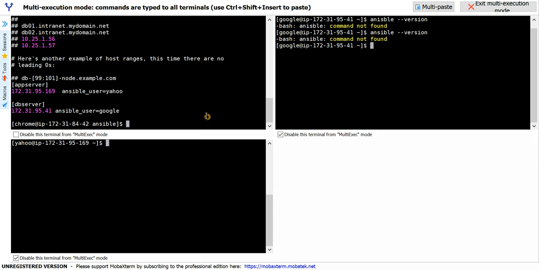Now we have seen how to install using a command, direct one command. Now if we have to execute multiple commands, for that what is the procedure? For that the procedure is to have a playbook.